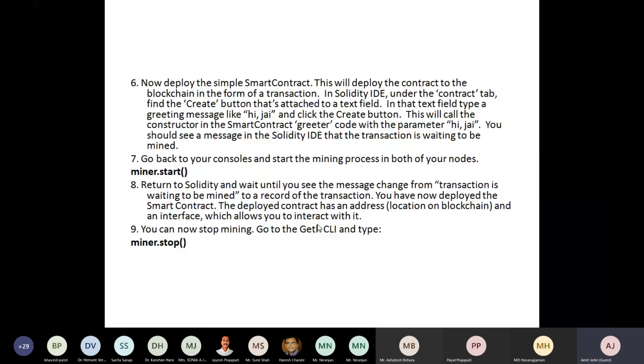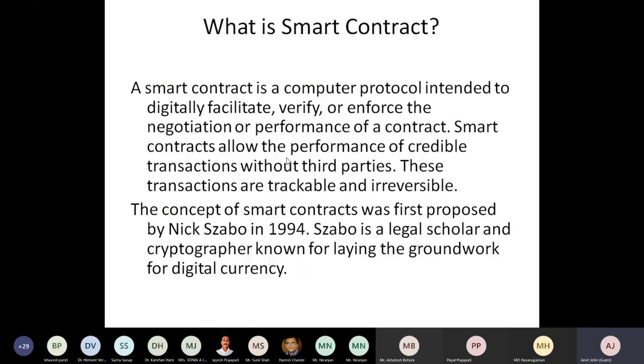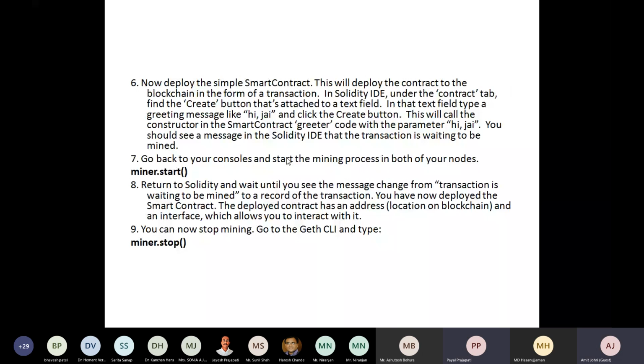So a smart contract is a computer protocol, rules and regulations intended to... Sir, digitally, yeah. Can you go back to previous slides? Sure. One more. Yes, one more. The previous to this. Okay.